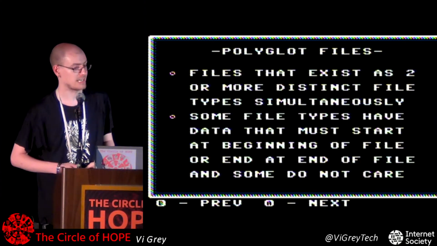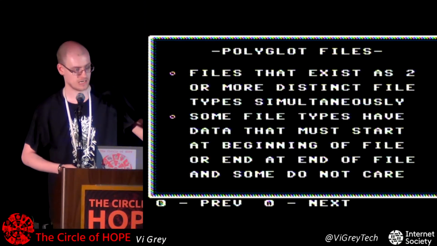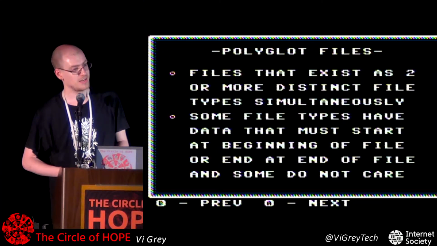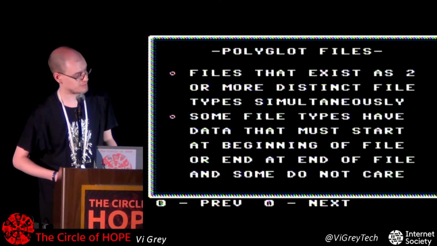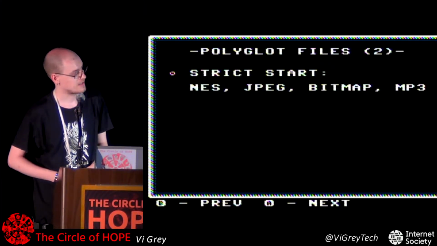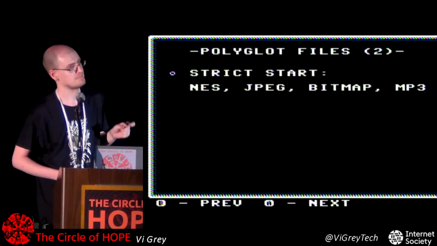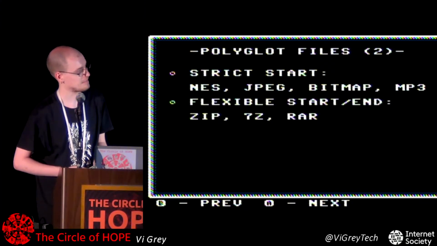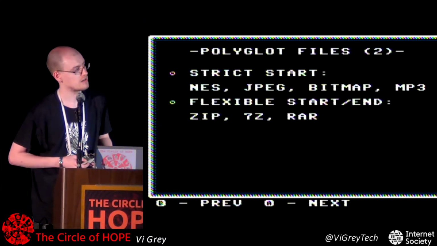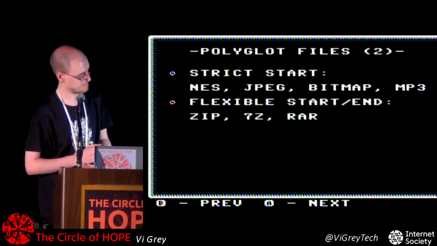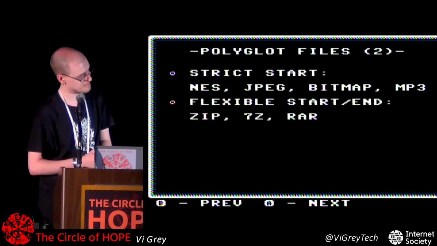Some file types need to have the beginning bytes start at the start of the file. Some need certain bytes to end at the end of the file. There are a few file types that just really don't care. Some of them that have a strict start: an NES ROM, the first 16 bytes must be that NES header. JPEG has a header, bitmap, MP3. Flexible start and end: you can stick a zip file at the end of a file or in the middle of a file. It doesn't matter too much. 7-zip files and RARs will work very similarly.